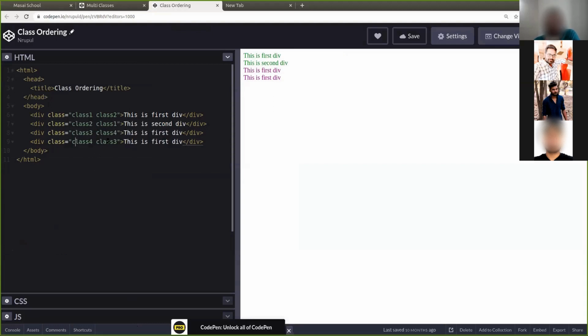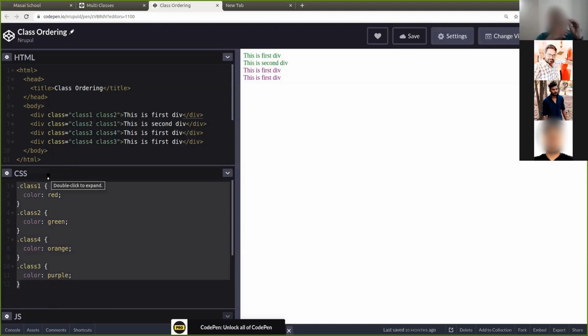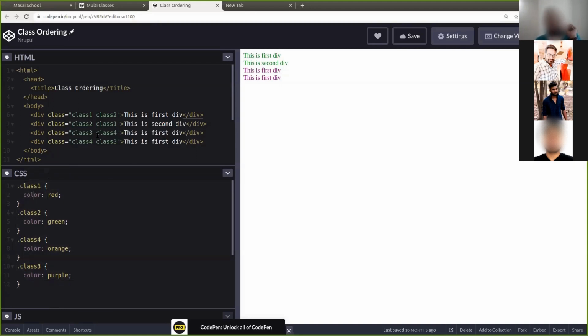The only thing you need to understand is the order in which the classes are written in the HTML doesn't matter. It is the order in which they are written in the styles that matters. When there are two classes, the one which is at the bottom will have more priority. That's why I'm playing with the same properties here. Class 1 is red and class 2 is green. You can see this is appearing as green irrespective of the order of the classes you define in the HTML.